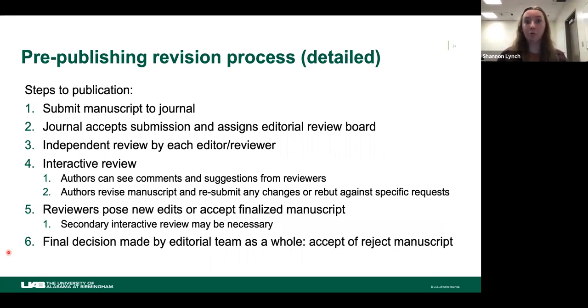So now I want to review the pre-publishing revision steps. So step 1, submit your manuscript to a journal. Again, choosing a journal is really important, making sure that you fit the requirements and that you have submitted your manuscript in the correct format, really important. So step 2, the journal will accept your submission and they will assign you a team of editors and reviewers to look at your manuscript. 3 is independent review by each editor and reviewer. So again, they each individually will review your manuscript and make comments or suggestions about what needs to be changed.